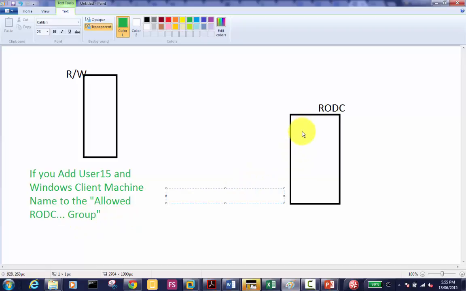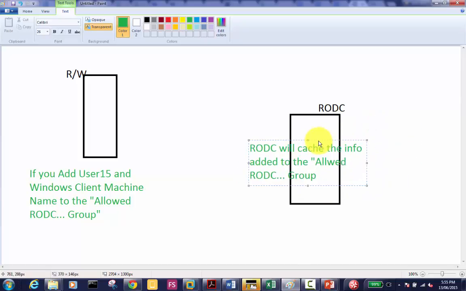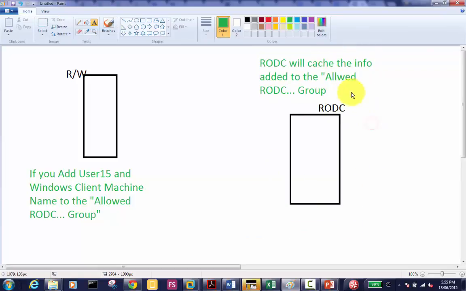Going to cache on the RODC. So if you do that, the RODC will cache the info added to the allowed RODC group. Okay. Still, if it caches that information, what happens? RODC will cache the info added to the allowed RODC group. This means RODC now knows that username and that password, that Windows machine and username. It knows both of them, right?